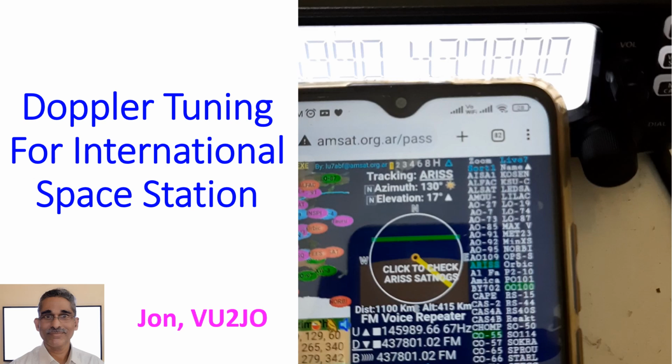This was not a very good pass of the International Space Station in my region. Some passes I hear much better than this. And remember, I am using only a vertical omnidirectional antenna.